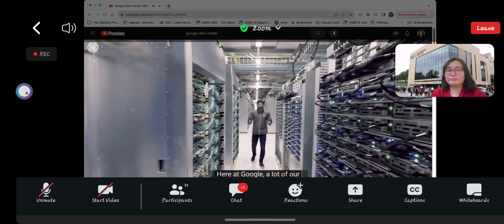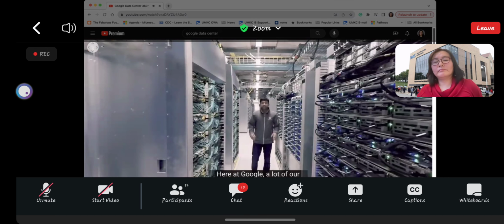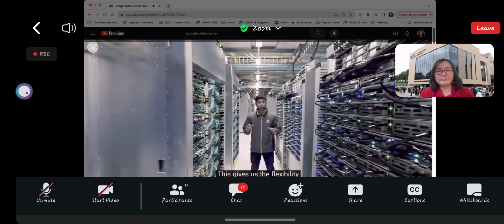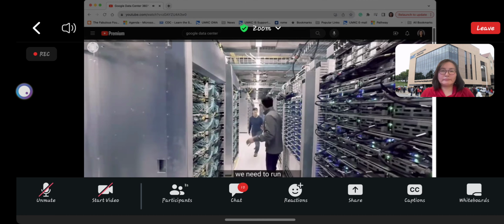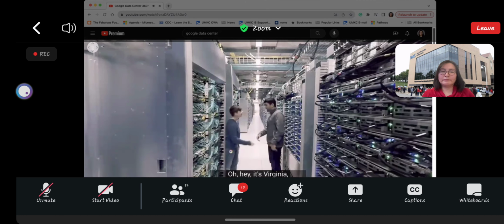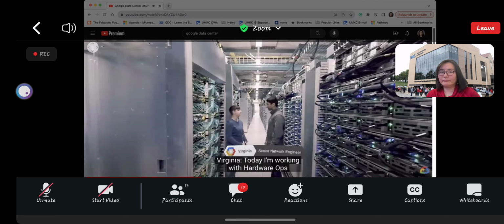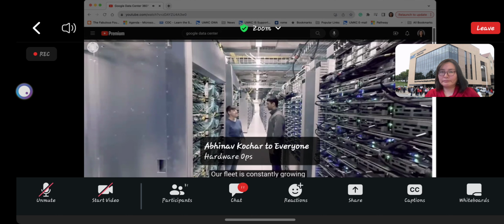Here at Google, a lot of our infrastructure is custom-made. This gives us the flexibility and performance we need to run all of our services at scale. Oh, hey, it's Virginia, one of our network engineers. Hey, Sandy. Virginia, what are you working on today? Today I'm working with hardware ops to expand this data center network to deploy additional machines in this building. Our fleet is constantly growing to support new capacity for Google products and our cloud customers.